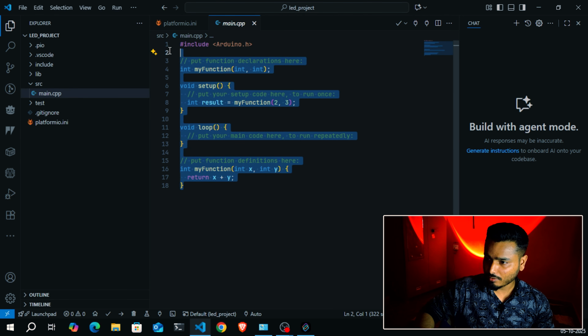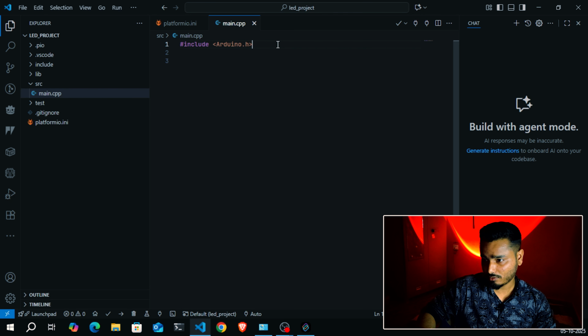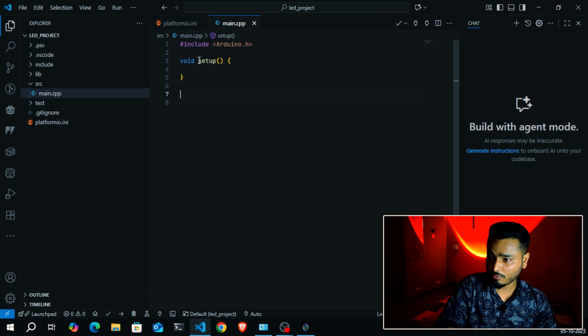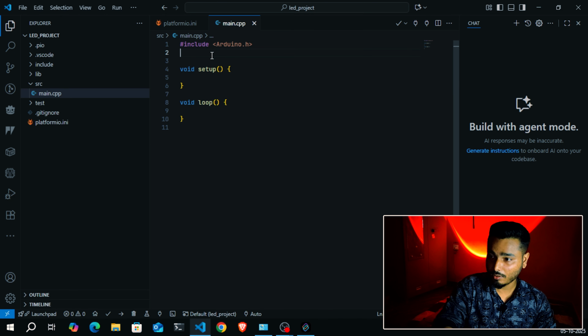I'll remove everything here. You have to keep this Arduino header, okay, which is important because you're using the Arduino framework. So in Arduino, we do have two functions, void setup, this we have to create anyhow, and void loop. Okay, this is not an Arduino basic tutorial, so I hope you guys have a bit of an idea about this.